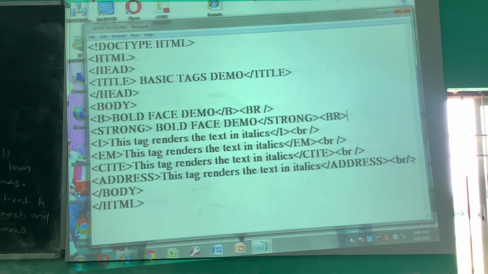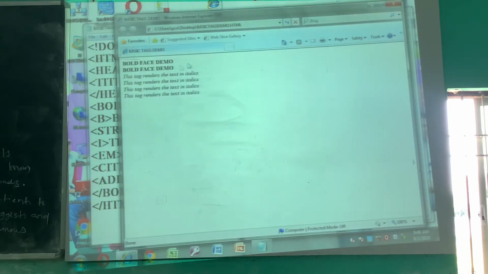See, the text is shown in a number of lines.